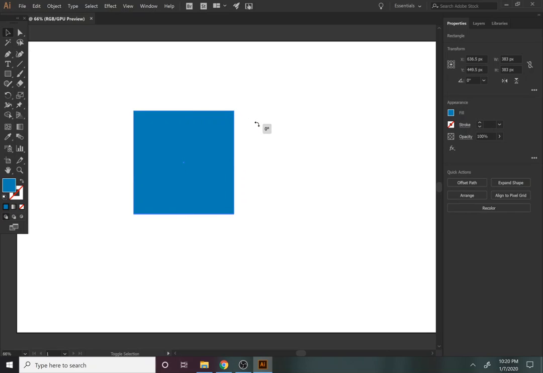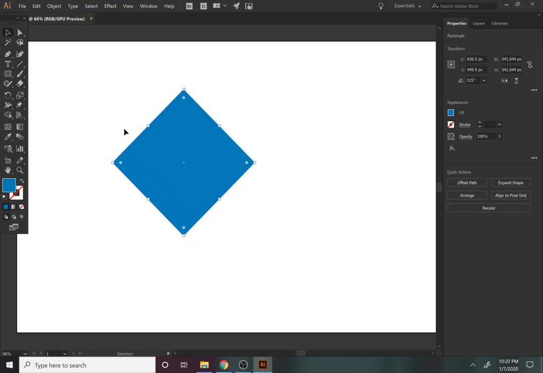And I'm going to rotate this. I'm going to hold down Shift while I rotate it, and snap it to 45 degrees. Then I'll grab my move tool, hold the Alt key, and drag it forward, maybe 82 pixels or so. I'm going to select both of these.